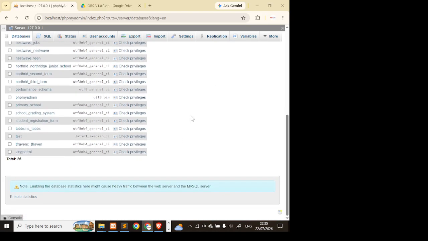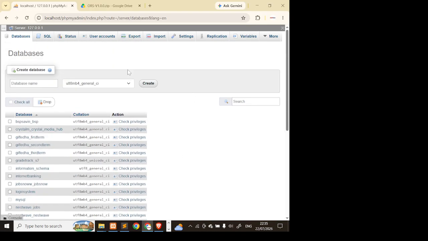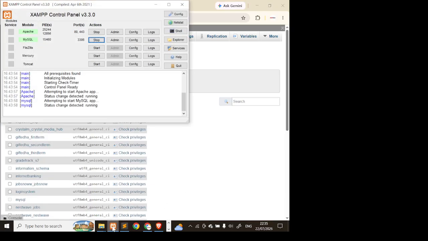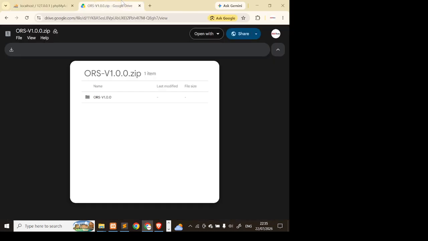So as you see right now, the first thing you need to make sure is that you are installing XAMPP. You have the XAMPP server, or you can use something like WAMP. I'm going to start Apache and MySQL. As you see, they are already running, so I'll have my system here.